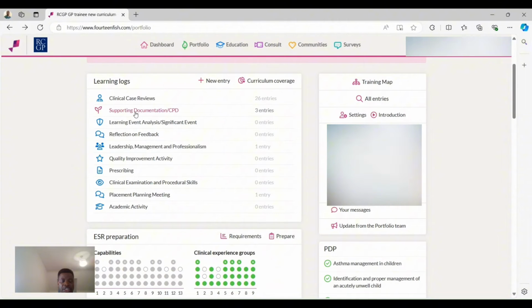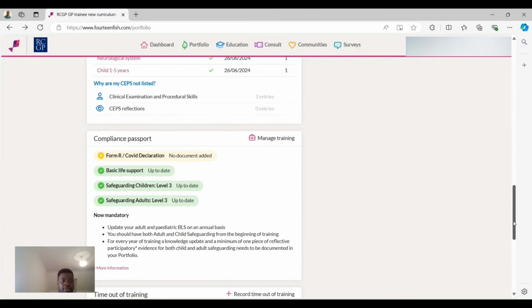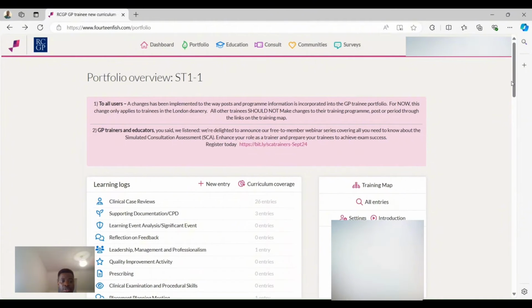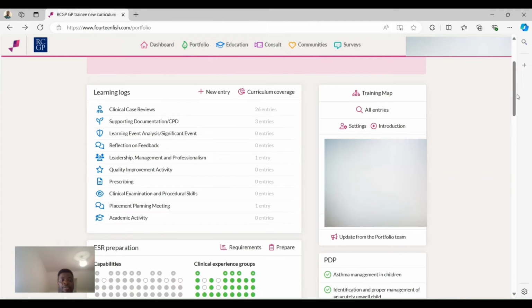Your supporting documentation or your CPD is where you put in everything that is about your CPD. If you've attended a conference, you've attended teaching, you've read a book, you've read specific topics, and you've got evidence that you've read those things or you've done those things, then they all go into your supporting documentation. Every documentation, apart from those that are already captured in your compliance passport, which I will talk about very soon, are to go into your supporting documentation.